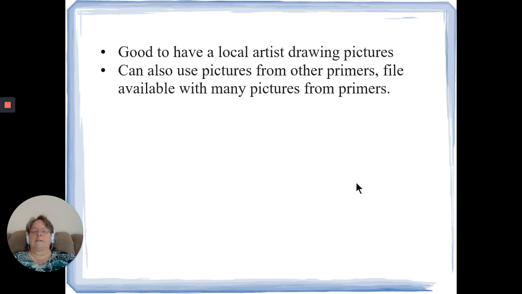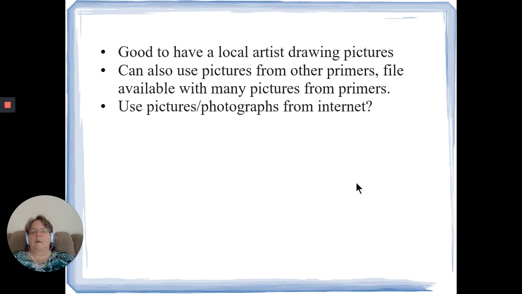You can also, we have lots of pictures from other primers that we have available. Those are going to be on Google Drive. You can go through those files initially and see what you like. Some say, well, can't we just use photographs or just take pictures off the internet? And you can, but you have to be careful with that. You need to be careful of copyright if you're taking stuff off the internet. It has to be a copyright-free photograph.